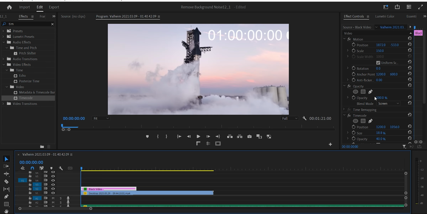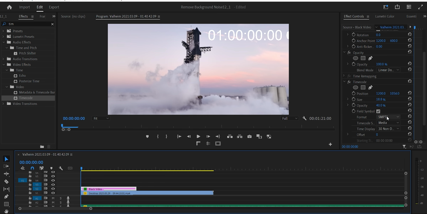Following, come back to the effects control and under the timecode, change the timecode source to generate. Time display 60 non-drop frame. Uncheck the field symbol option.